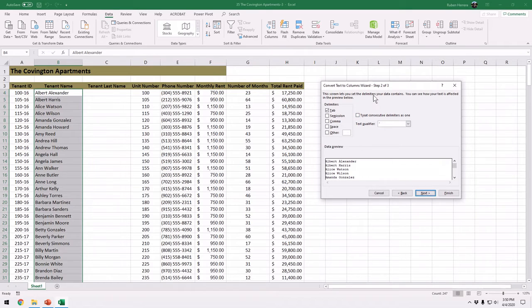On the next step, step number 2, it's asking me, well, this text is delimited, and what are the delimiters? Meaning, what is the common character that is separating this text? Is it a tab? Is it a semicolon? Is it a comma? Is it other, of our choice, or is it a space? It is a space, as a matter of fact. All these names and last names have a space in common. So I'm going to select the space, and I'm going to uncheck the tab.